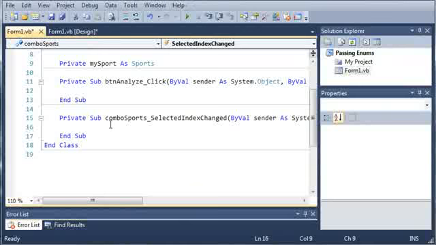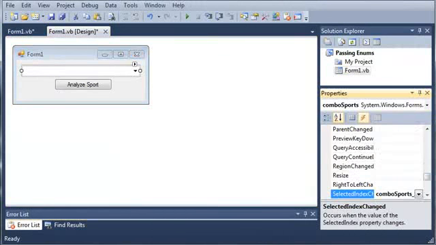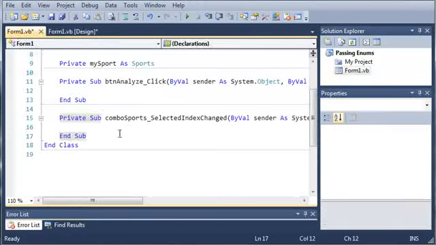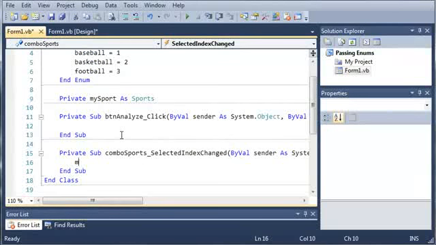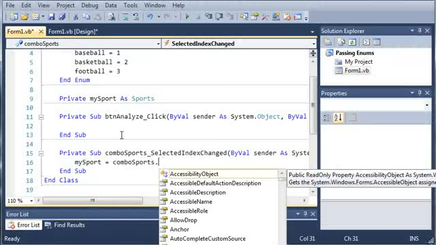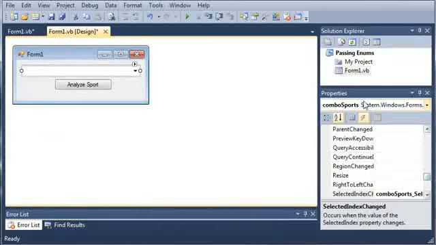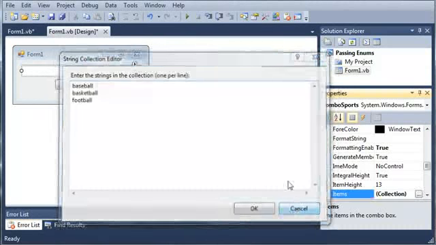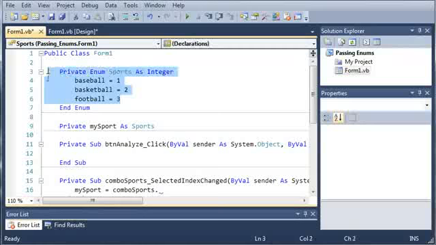And now we're going to come over here and create an event. So you can see that the default event handler is the selected index changed. Now you can come over here to the lightning bolt and change it, and you can select which one you want, but we're just going to use selected index changed. So now we're going to type my sport equals combo sports dot, and now let's go back here and we can look at our collection for combo sports. We've got baseball, basketball, and football.